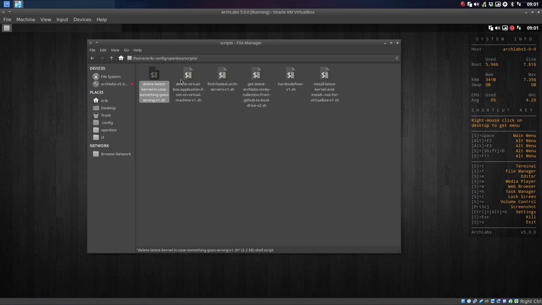Okay, fine. And this one is going to delete a VirtualBox application, but we are in VirtualBox. If we're going to delete this now in VirtualBox, it will not work anymore. But if you're on a hard disk and an SSD, this is the first thing I do.